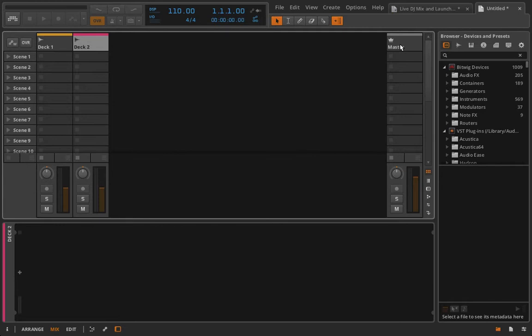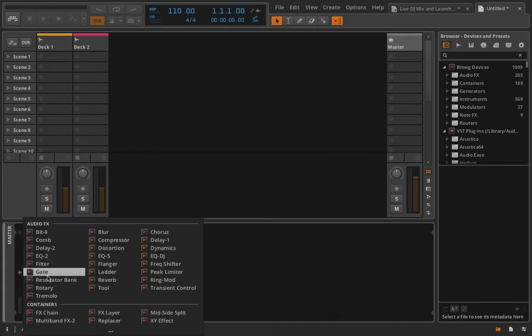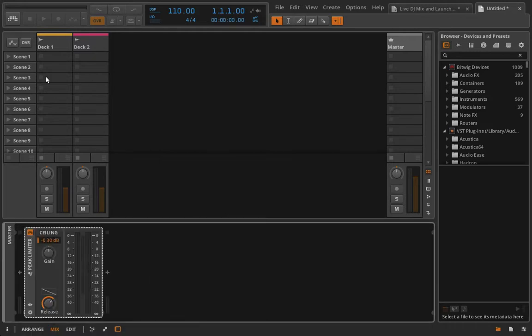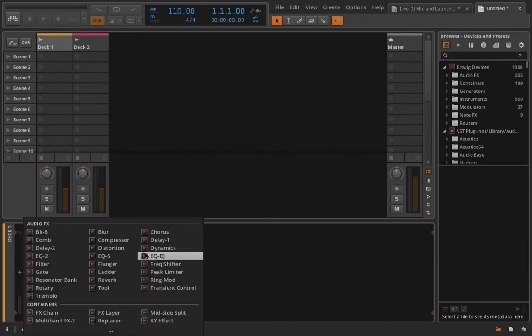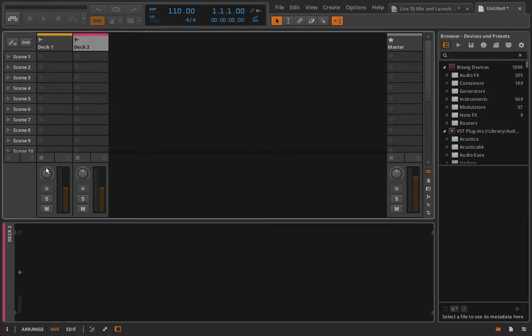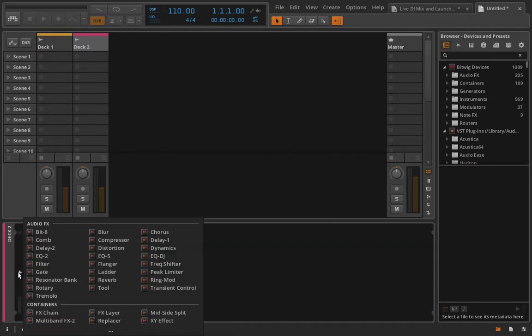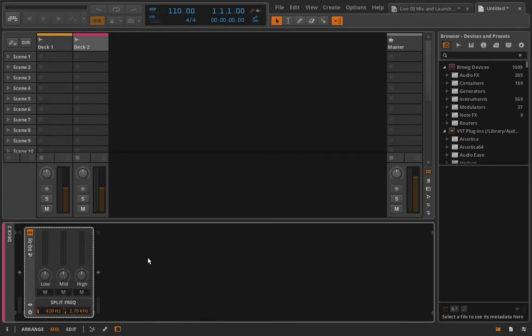If you remember before, I put a limiter on the master. I'm going to do that right now just to be safe. And then the other thing I will do is on both of my decks, I'm just going to put an EQ DJ. We're going to be doing more than this, but just for right now to get us back to where we were when we were working just in the arrangement timeline, making our DJ setup. So I'm pretty happy with this. This is all I need for right now.